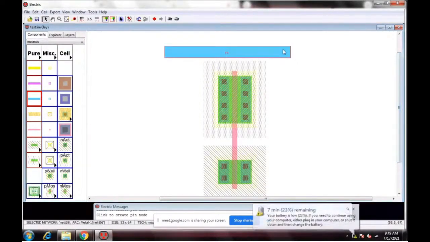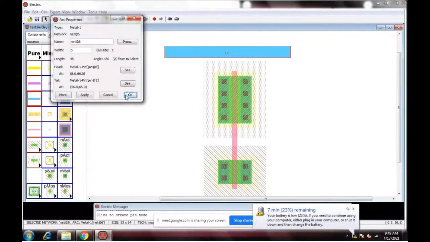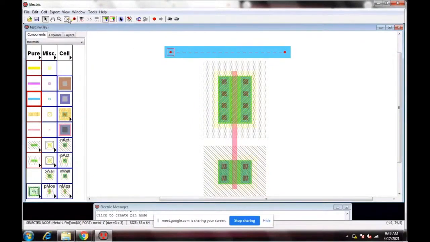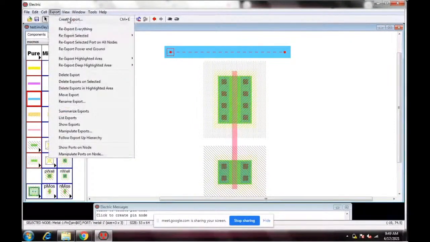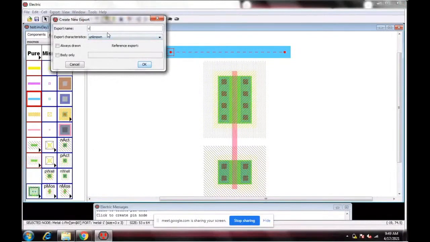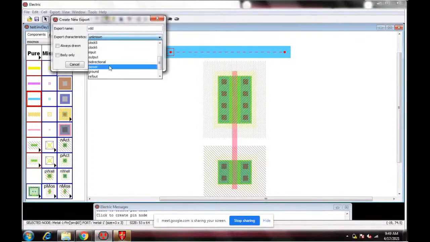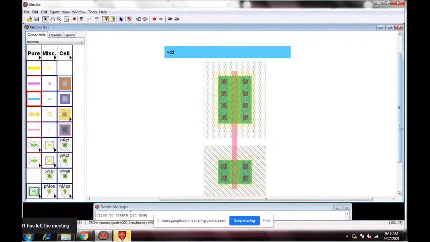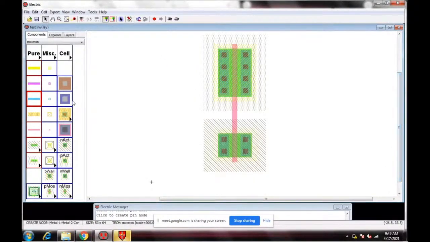Okay, and you see that pin is there. Cancel. See, there is a pin over here. Okay, and it is this pin that you are supposed to export. Export this as VDD. Okay, selecting the power characteristics. Okay, this is VDD.